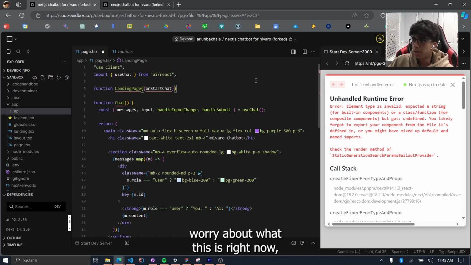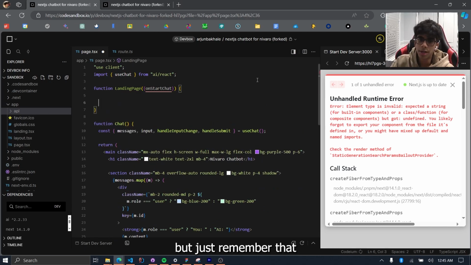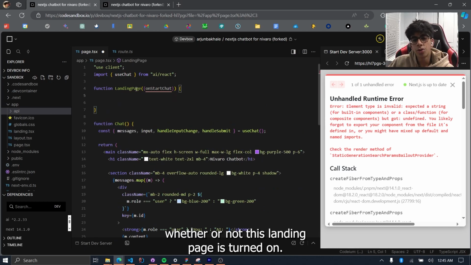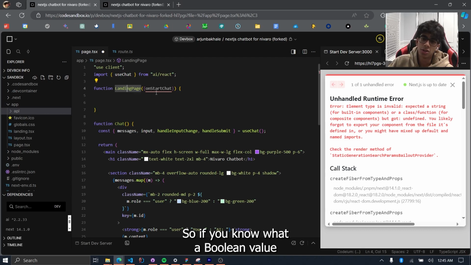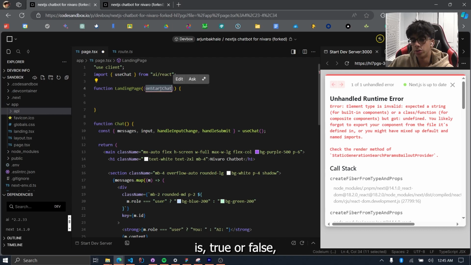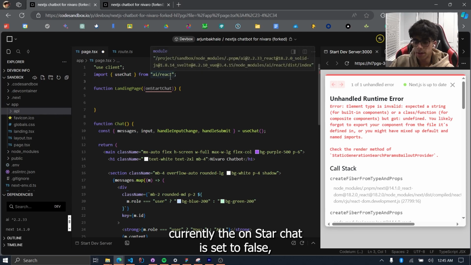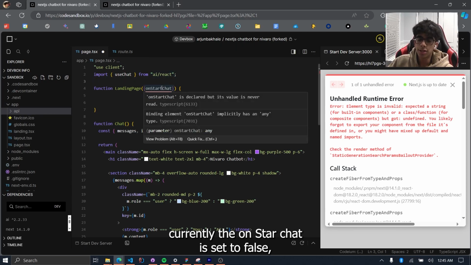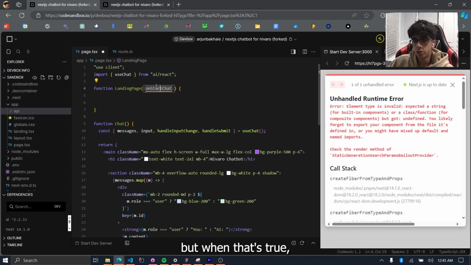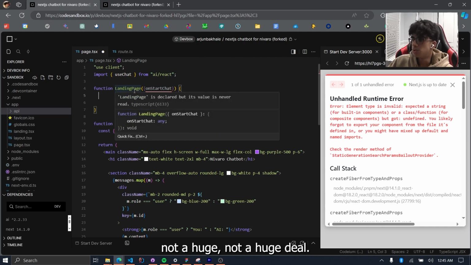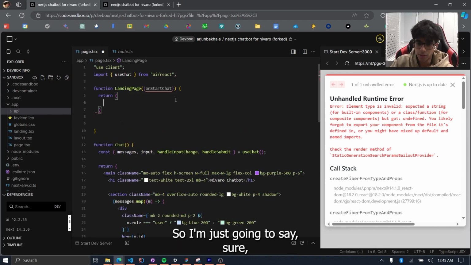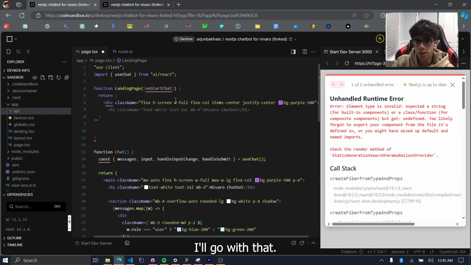And I wouldn't worry about what this is right now, but just remember that it remembers whether or not this landing page is turned on. So if you know what a Boolean value is, true or false, currently the on-start chat is set to false. But when that's true, this landing page will show up. Just remember that. Not a huge deal. And then we can return something in here. So I'm just gonna say, sure, I'll go with that.